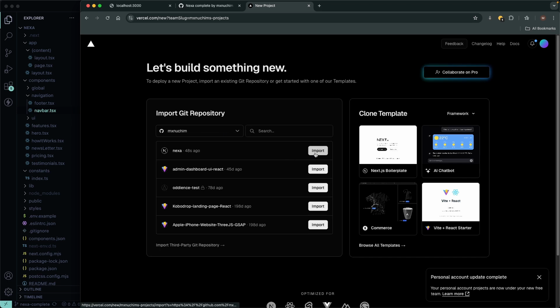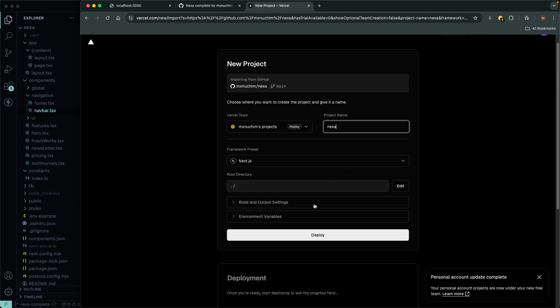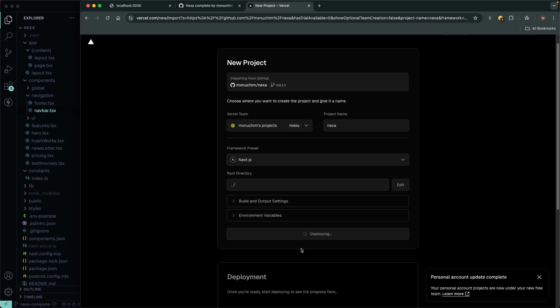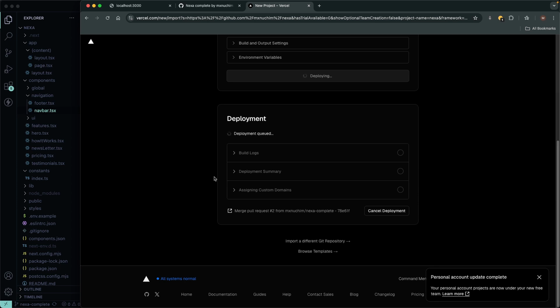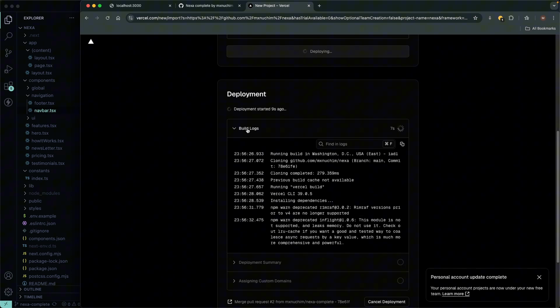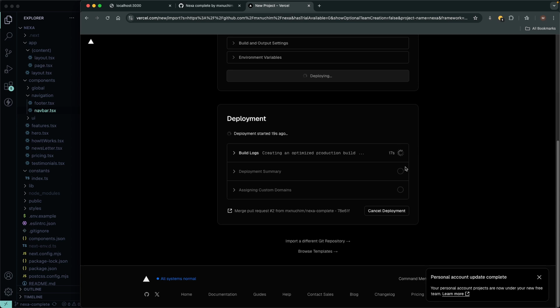So I'll import this, and the project name is just going to be Nexa. We could really leave everything like this, and we'll just hit deploy. And now it's going to load, and we'll see how that goes. So the deployment is queued. It's currently running the build. It's cloning and installing dependencies, and then it's going to run npm run build, and we're just going to see all of that in a quick minute. So I'll let you know when that's done.